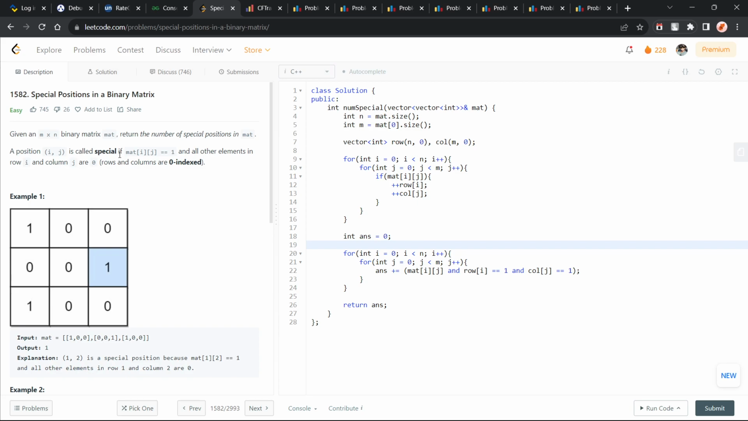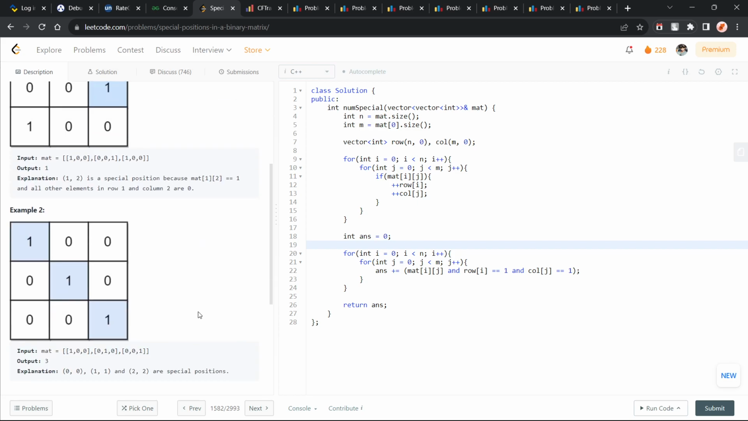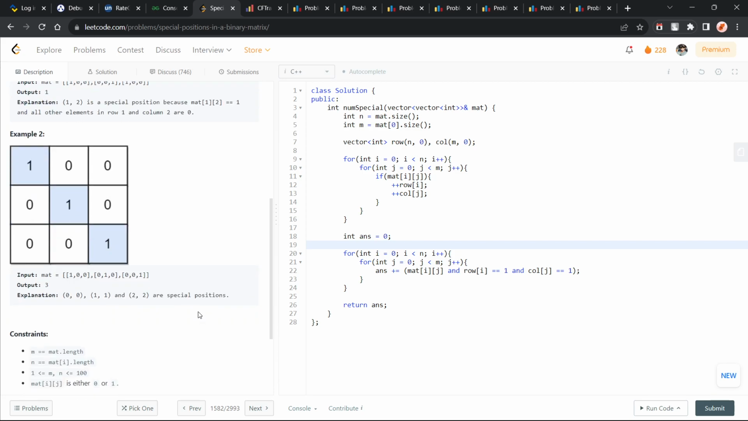So what are those special positions? These are positions where matrix of ij is equal to 1 and all the other elements in the ith row and the jth column are 0. Right. So basically, for example, this particular one is a special position because in this particular row and column, all the other elements are 0. But these two ones cannot be taken because they are in the same column. Right. So this is what the question is all about.